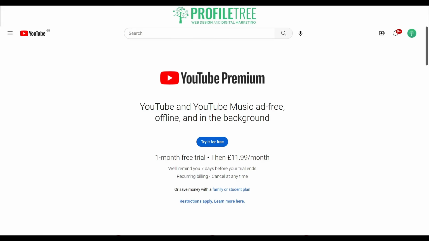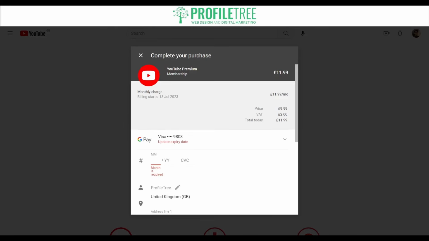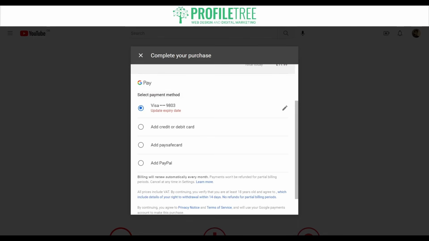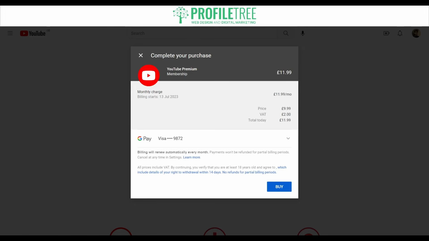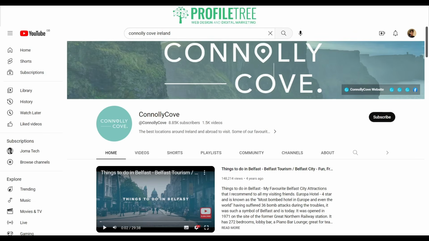So firstly, we're going to go ahead and click the try it for free. Now of course, for a trial to begin, you will be billed. So this is where you're able to add your payment details. There's a couple of options there where you can pay by card. You can either do credit or debit. You can add a PaySafe card, or you can do the PayPal. And of course, once you're happy, go ahead and click on buy.